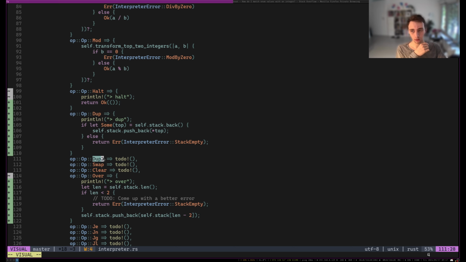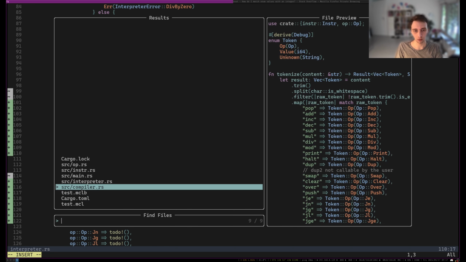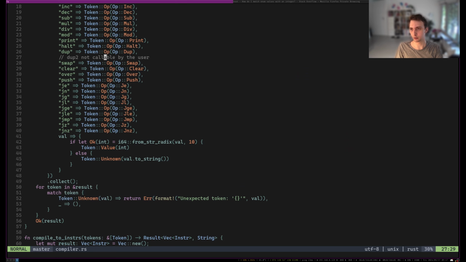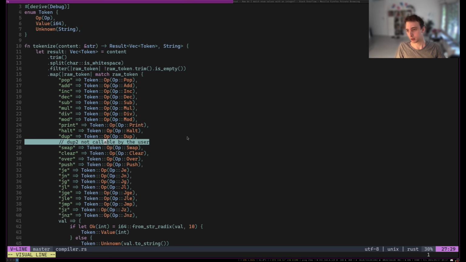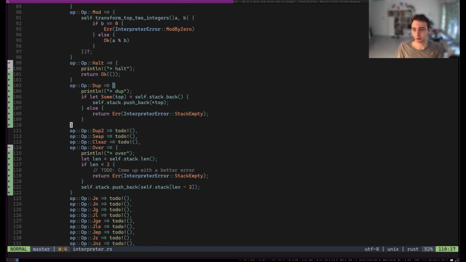That's quite a lot of operations to basically just duplicate not 1 but 2. And that's what dup2 is. If you recall, in the compiler, dup2 is actually not callable by the user. We might change it, it doesn't really matter. The point of dup2 is really to be an optimization. So we'll write some simple substitution optimization where we detect if you do over twice and just replace it with a dup2. There are other instructions like that, and we could continue doing that.